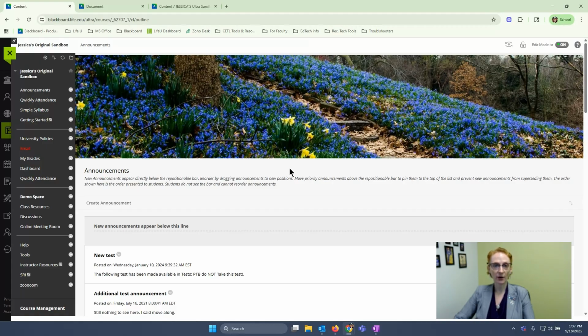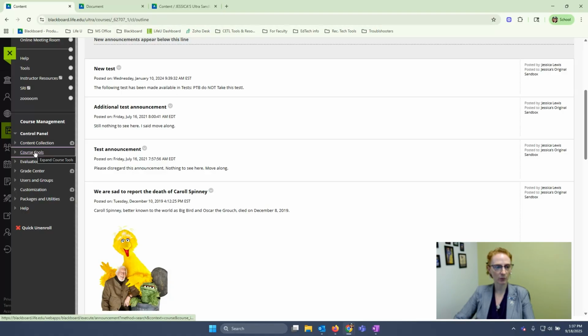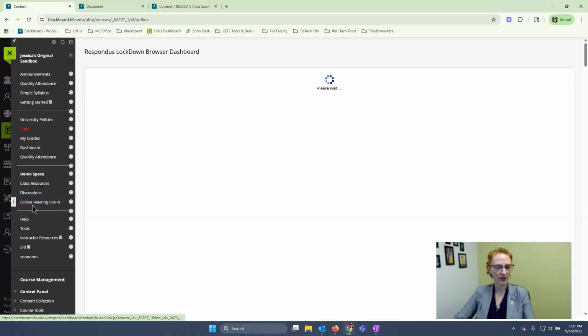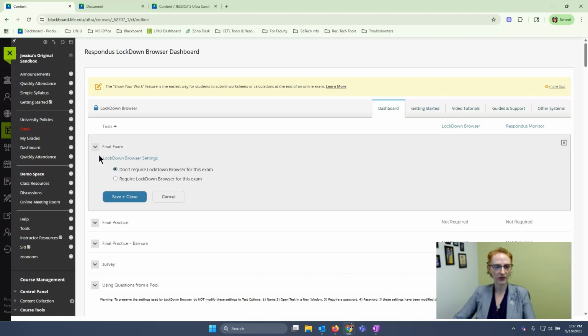If you need a reminder on how to get there, on your original course, you can go all the way down to the course management area and expand the course tools menu. From there, you choose Respondus Lockdown Browser, which will show you a list of the exams in the course. Go to the exam that you want to apply this to, click the drop-down and choose Settings.